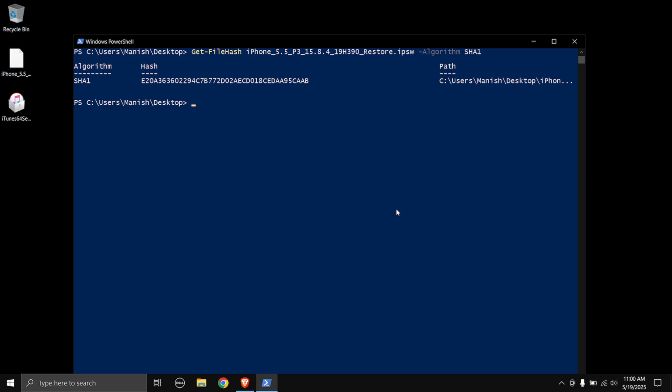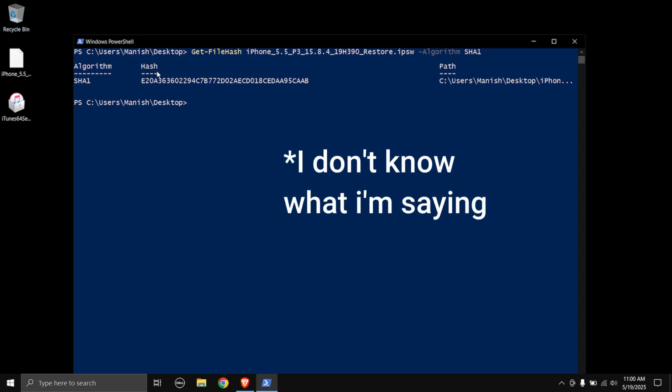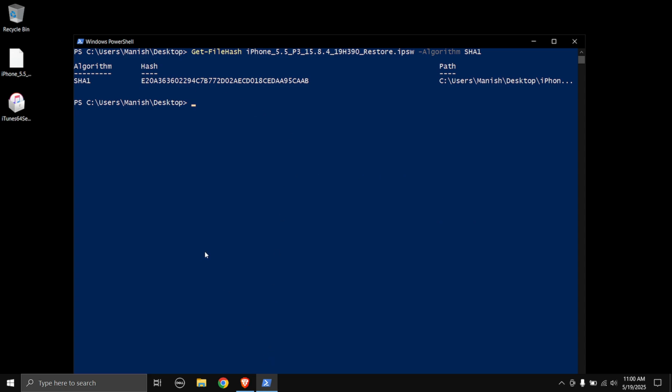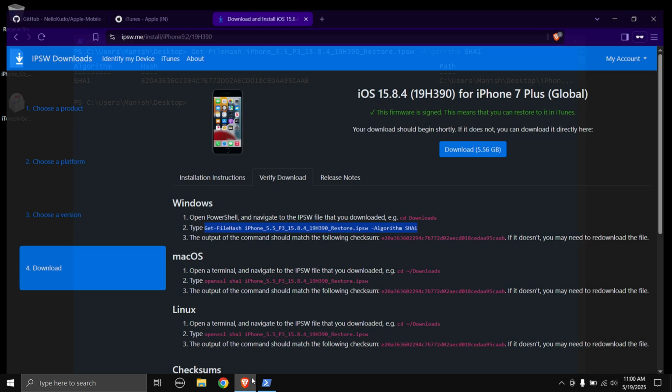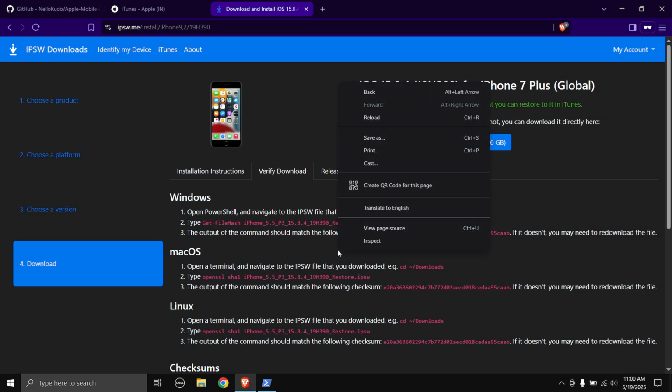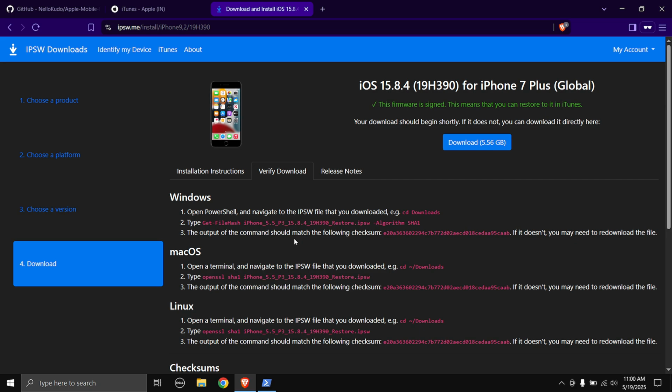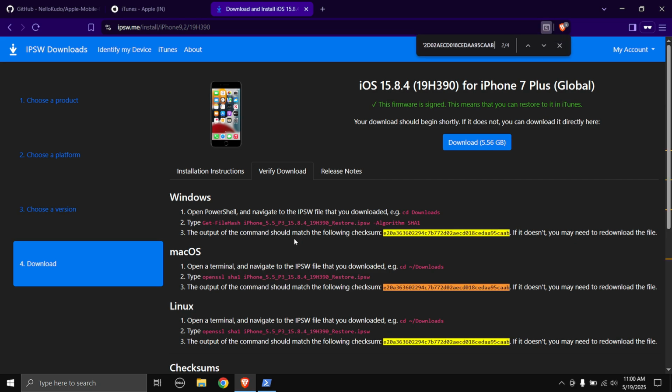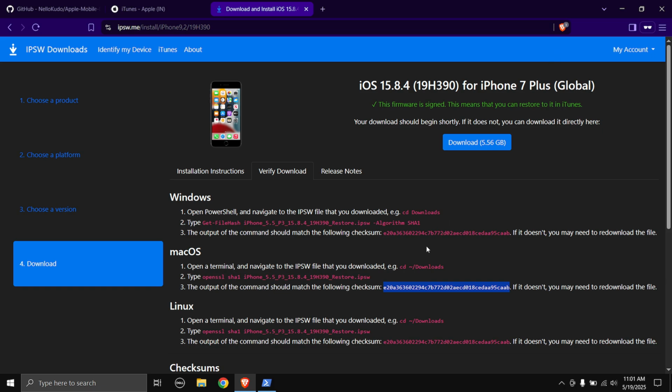Alright, as you can see, the hash value of the SHA-1 algorithm. So to verify it, the easiest method is to copy this, hit Ctrl C on your keyboard, go back to your browser, hit Ctrl F, and paste what you have copied. As you can see, if these match, then your file is downloaded properly, and the verification is complete. So we are good to go.